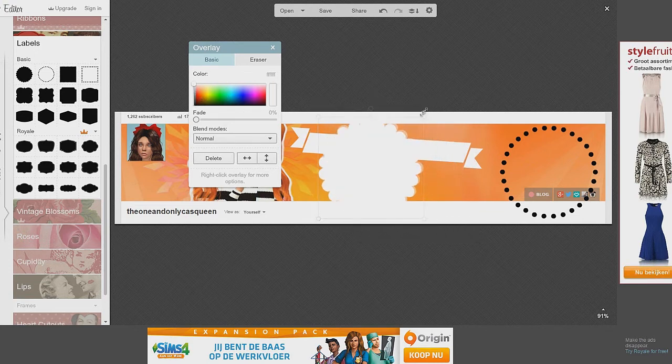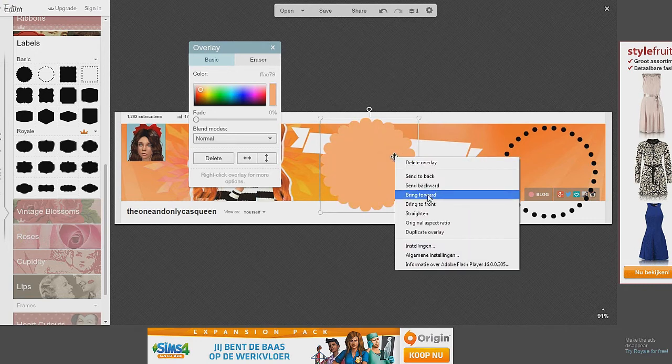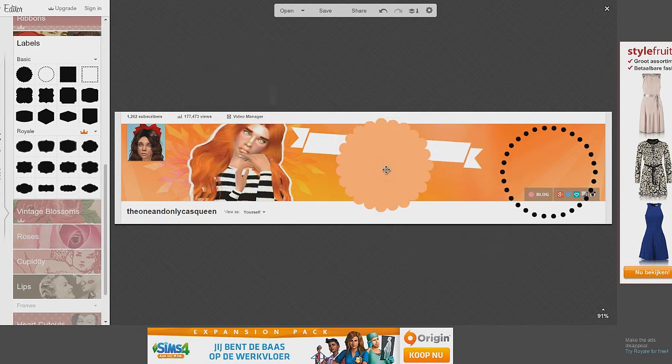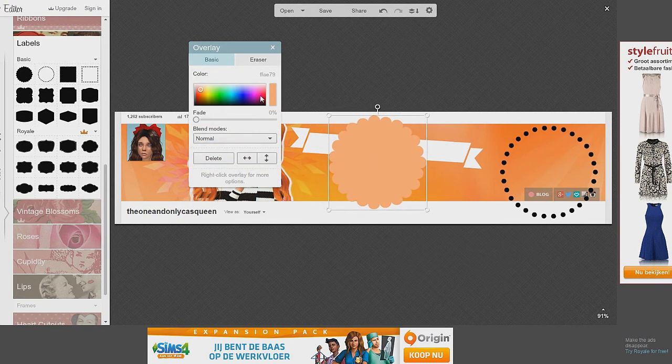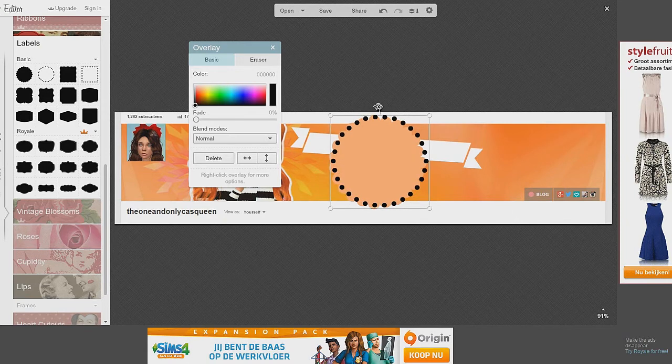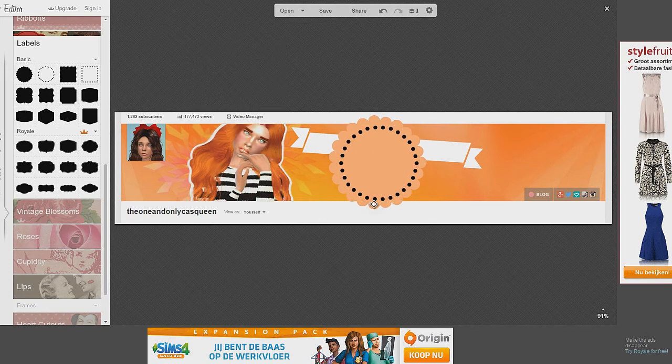I just made this circle thingy right here and then made the background orange and then brought it backwards or forwards, one or the other. And then I made these smaller, made it look a little less obvious. Something like that, and then put the text over it, which, like I said, is really self-explanatory because there's not much to tell about. I'll just put the text there.